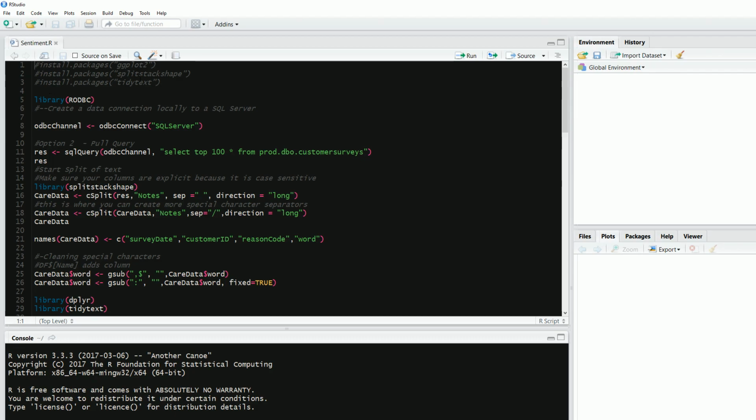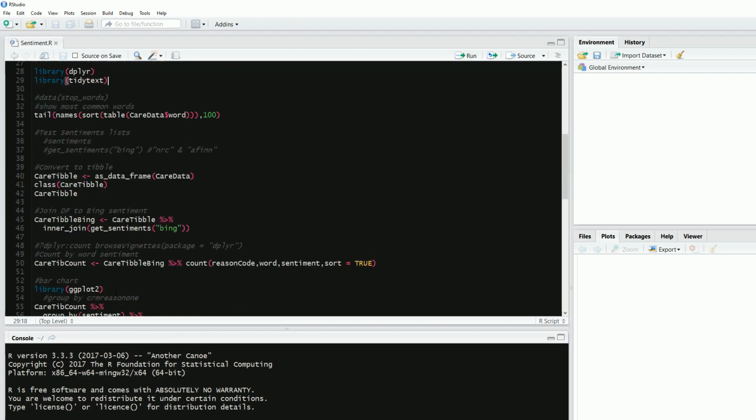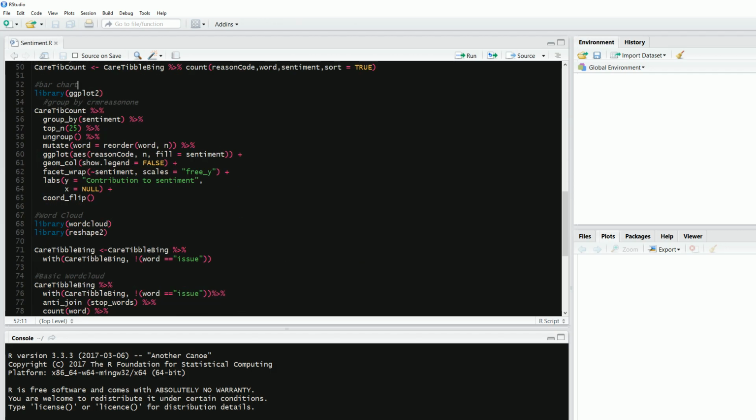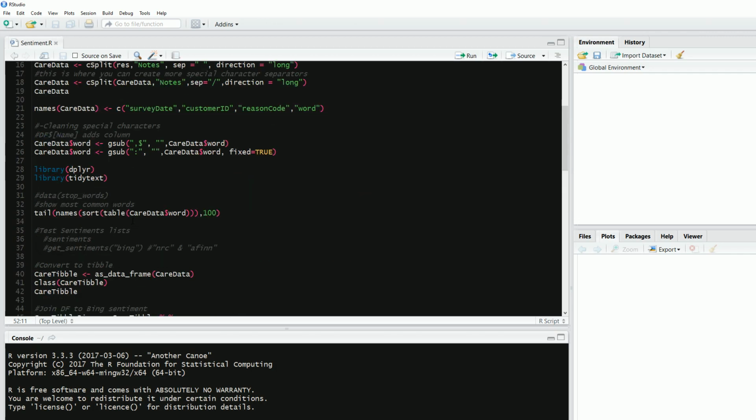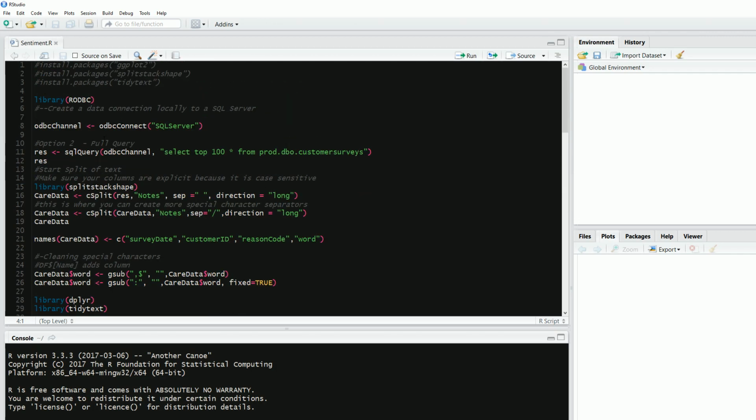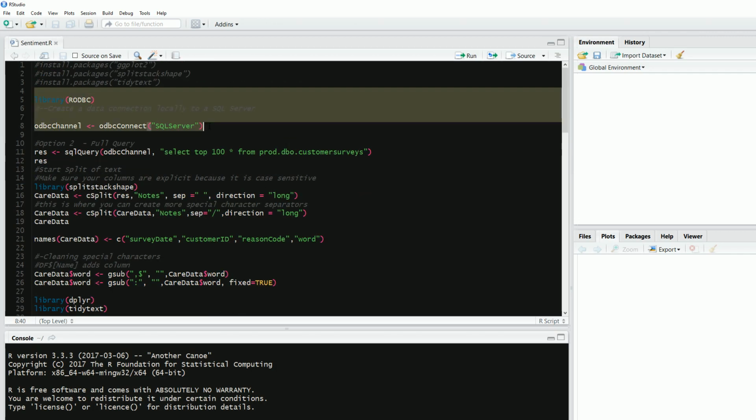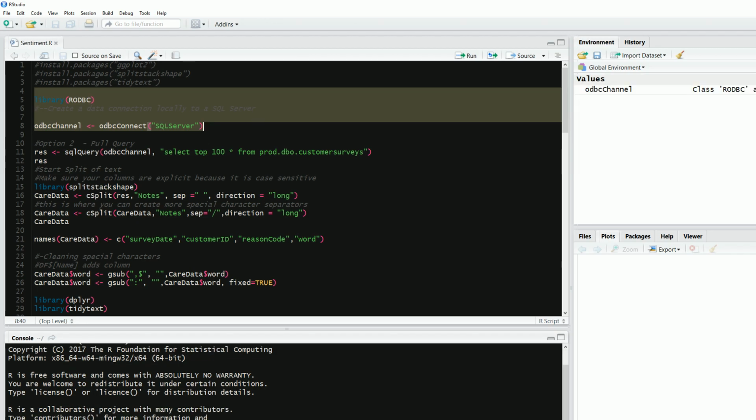Several of the packages we're using today are RODBC, splitstackshape, dplyr, tidytext, ggplot2, wordcloud, and reshape2. All right, so let's go ahead and get into our connection here. We're going to run this.